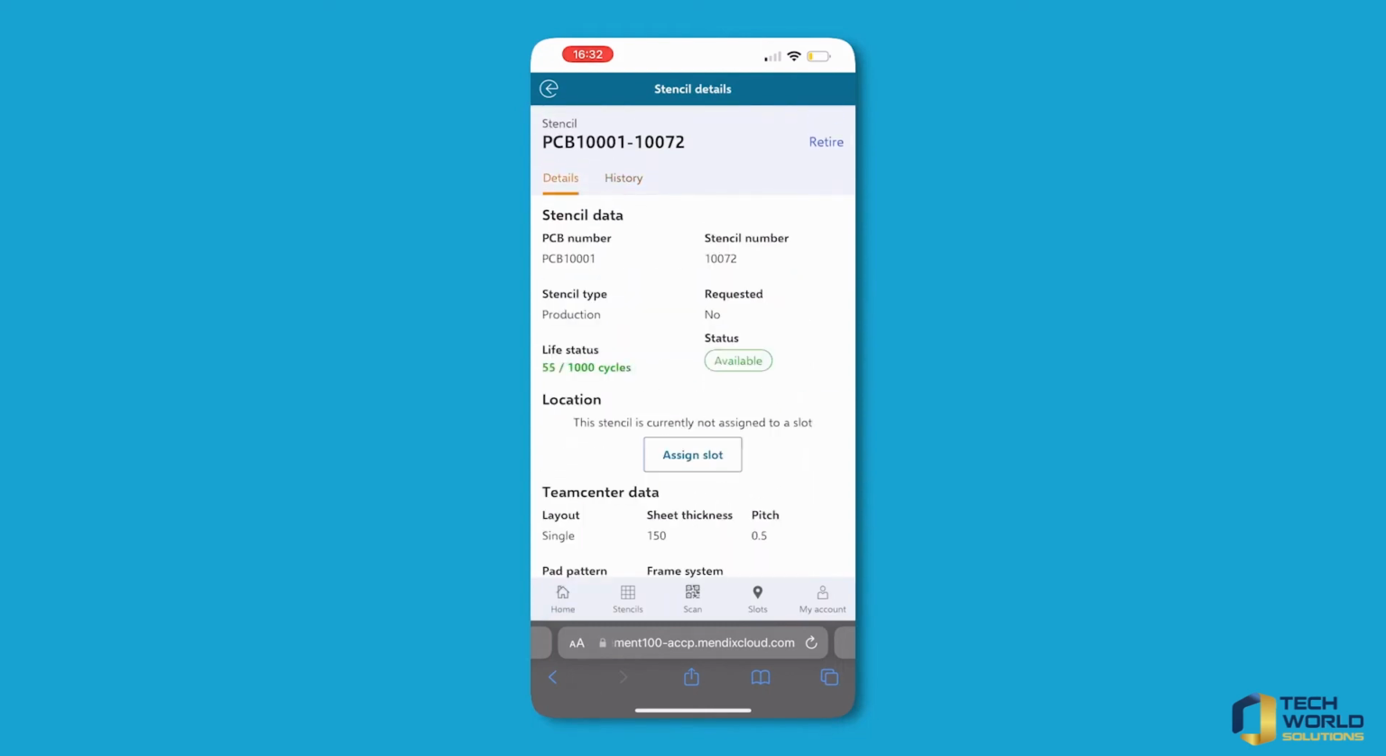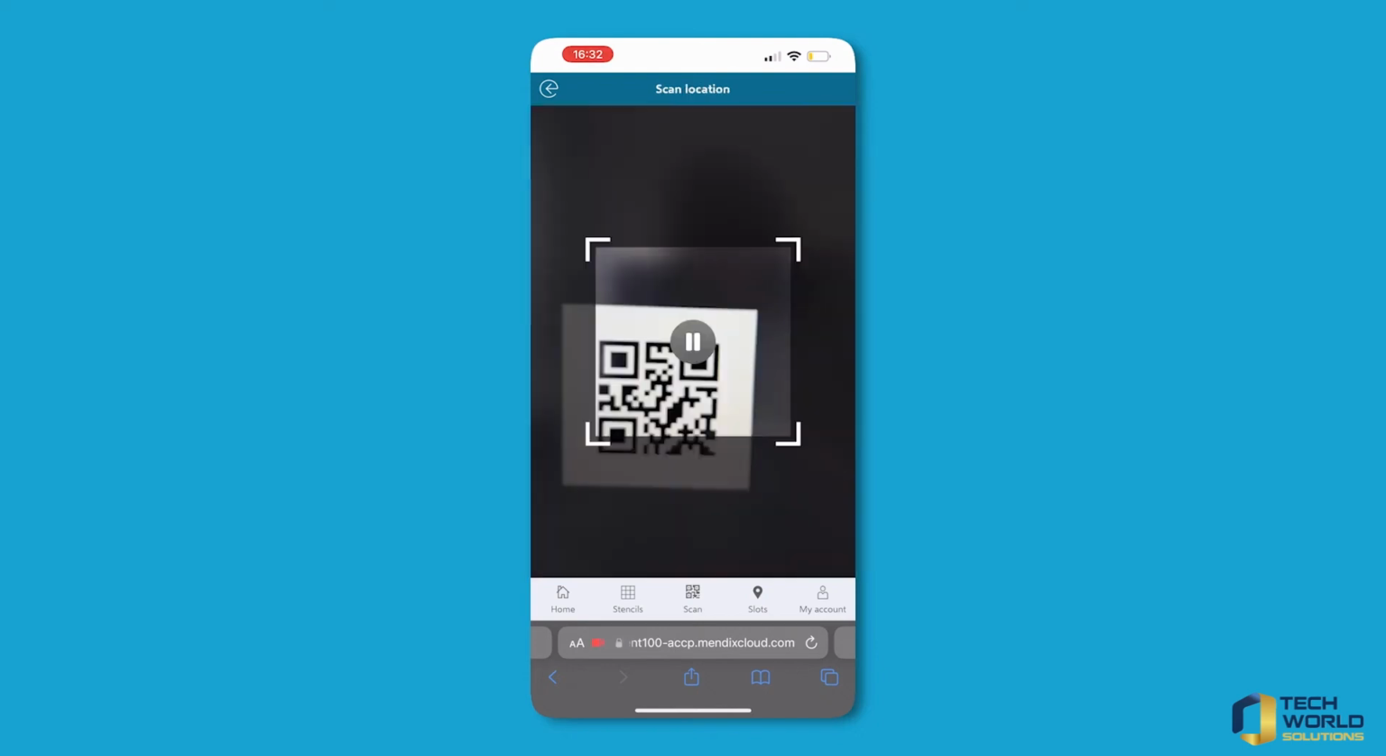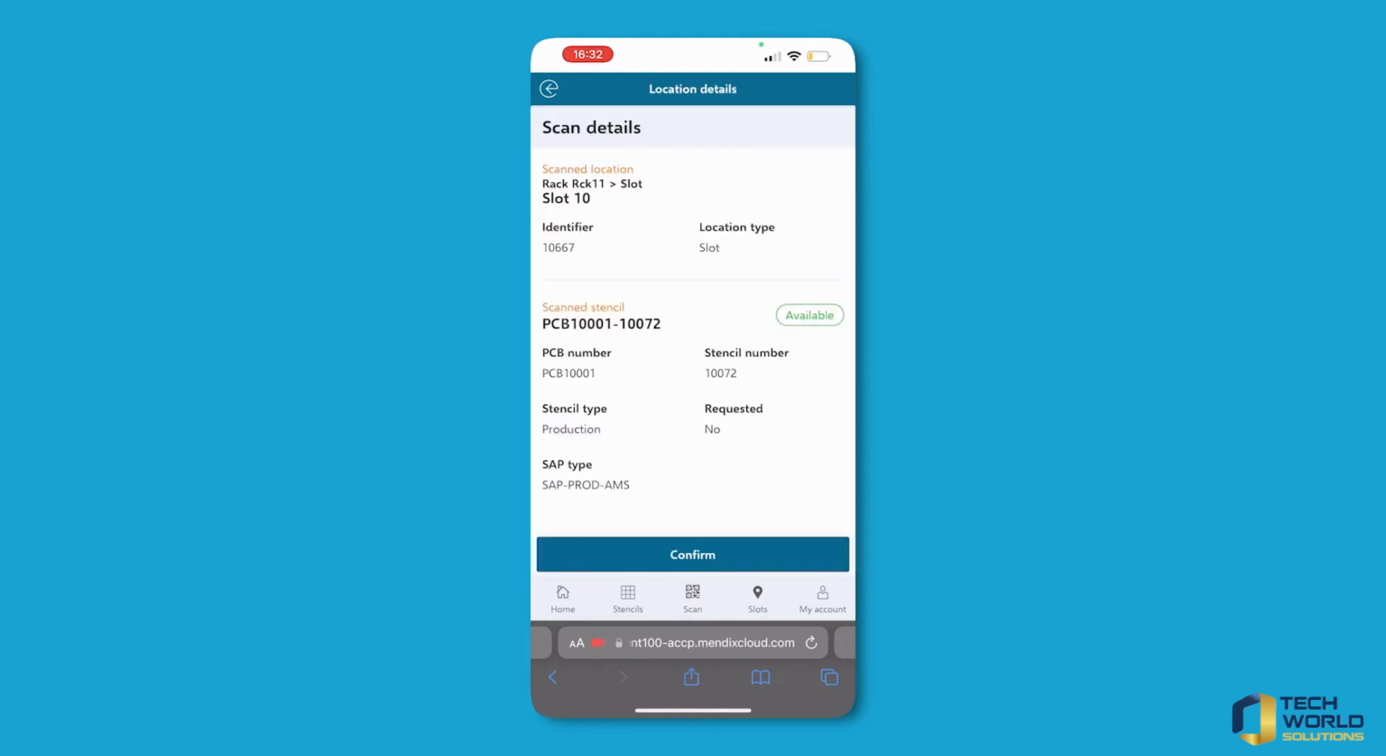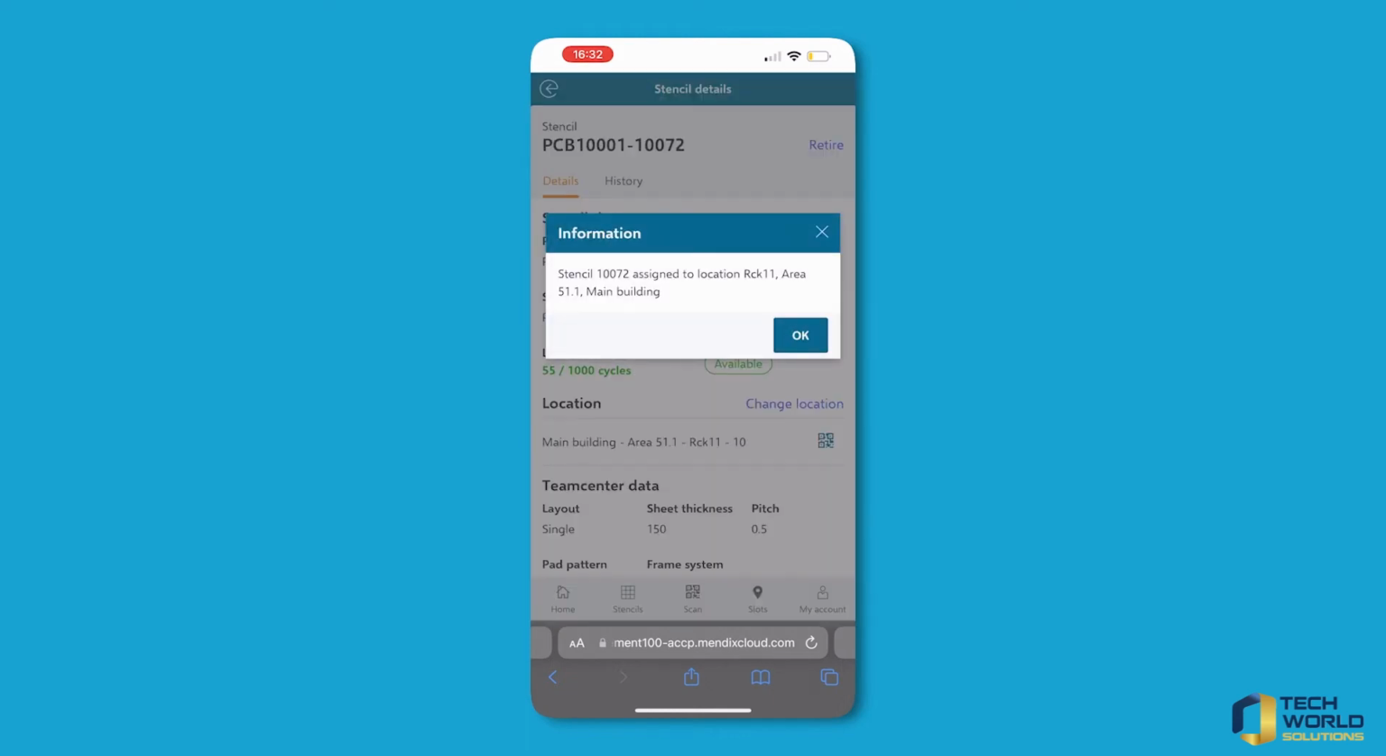After scanning, the overview showing the stencil details and history is shown. Here, the stencil can be assigned to a slot by using the Assign Slot feature and scanning the QR code of the slot location. After viewing and confirming the details of the scanned stencil and slot, the process can be completed by confirming. The stencil and slot are now associated.